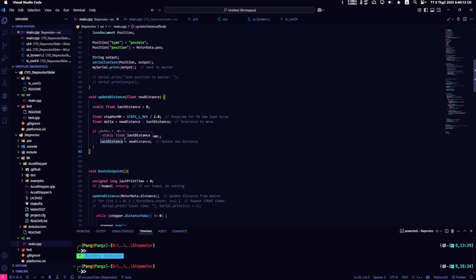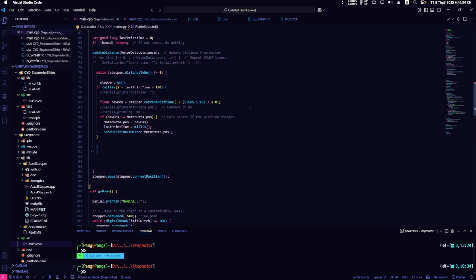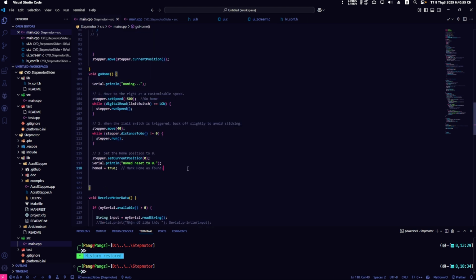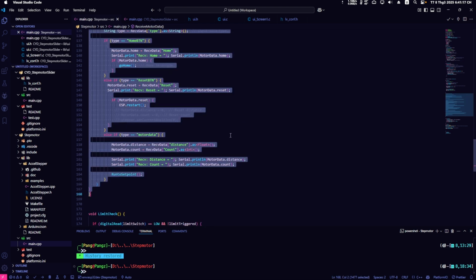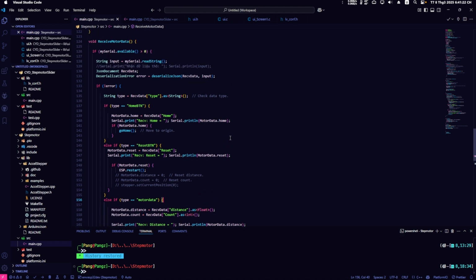This function calculates and converts the distance to steps according to the lead screw system. This function controls the motor to run to the set distance and assigns the position to the send position to master function. This function processes the home position using the limit switch. This function processes and receives distance, steps, home, reset commands from the CYD master.